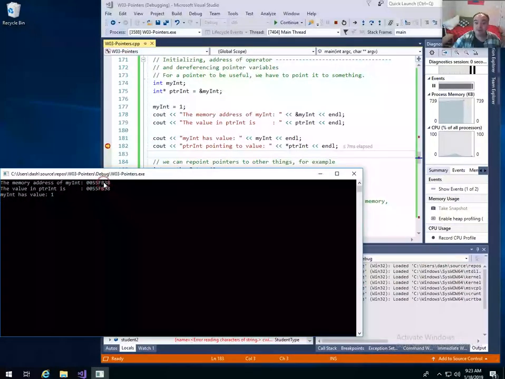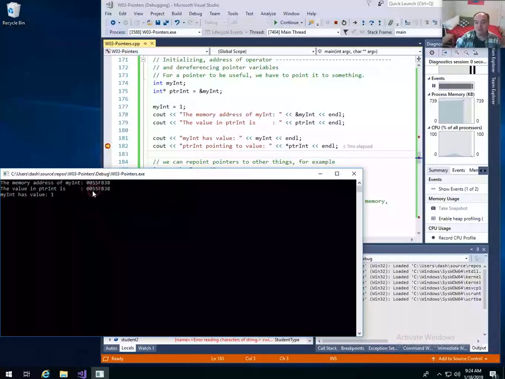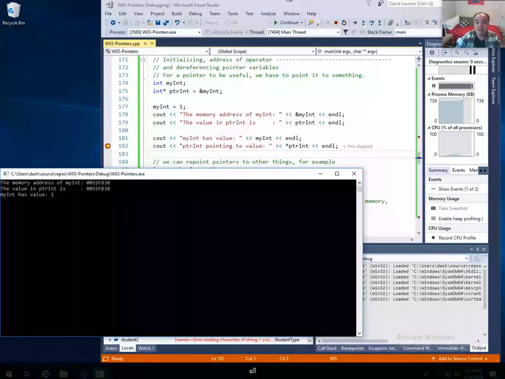So instead of hexadecimal address 2000, my int was actually allocated 4 bytes of memory starting at 0055FB38. And indeed, if you don't dereference pointer int, if you just look at what is actually in pointer int, it is that memory address, 55FB38. Okay, and then real quickly, let me copy that.